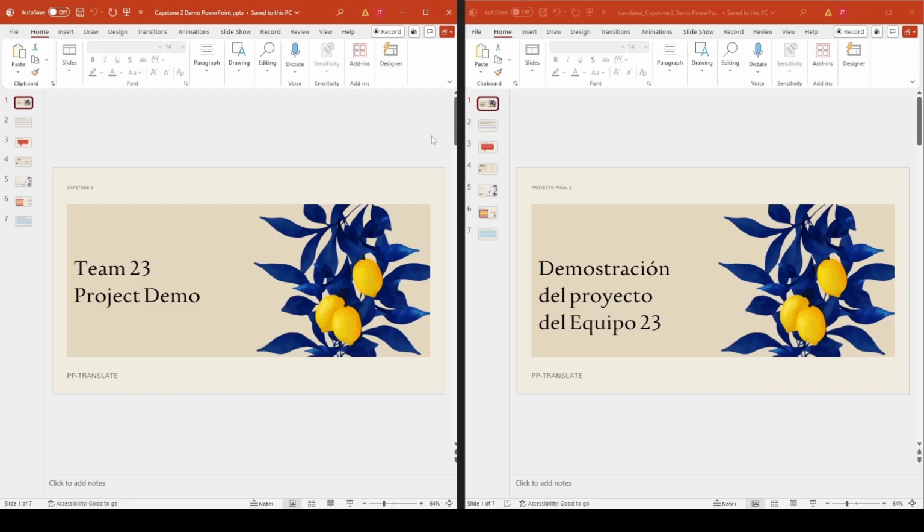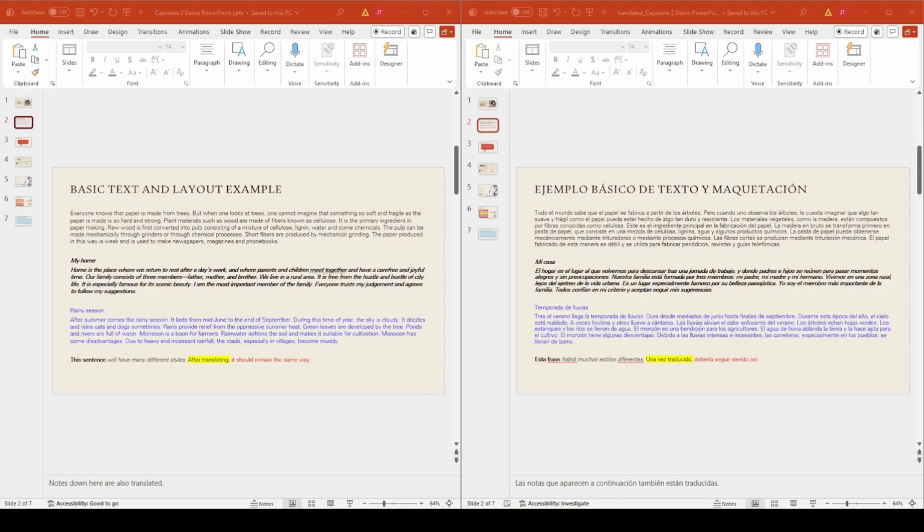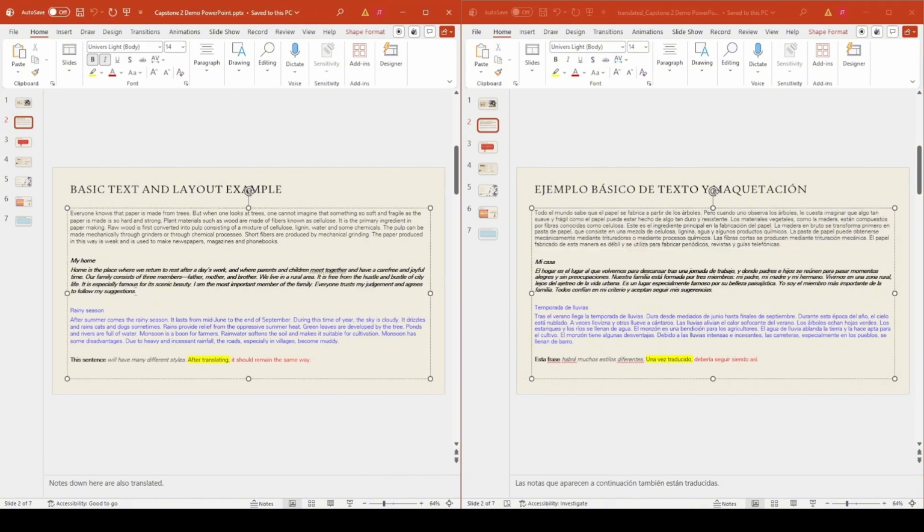Here I've pulled up both the original and the translated file for comparison. To begin, I'd like to show off the basic functionality of our project. Here you can see that we have some basic plain text paragraphs that are easily translatable, but we're also able to keep the styling of the text as well. Here you can see we have a fully bolded and italicized paragraph that also translates over here as well.